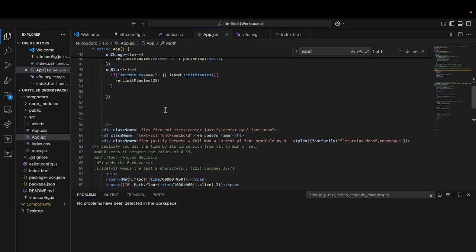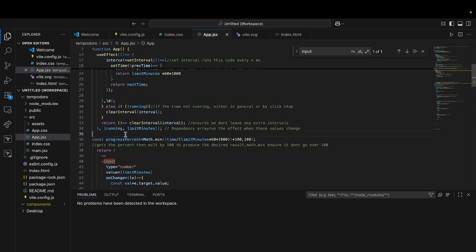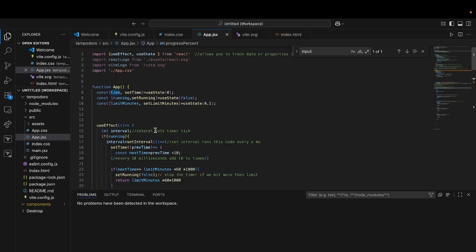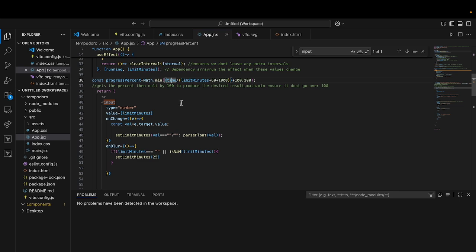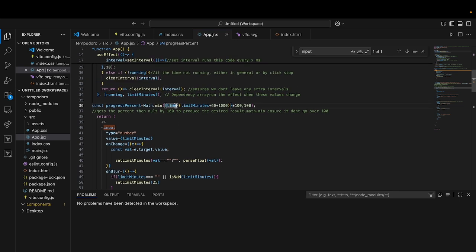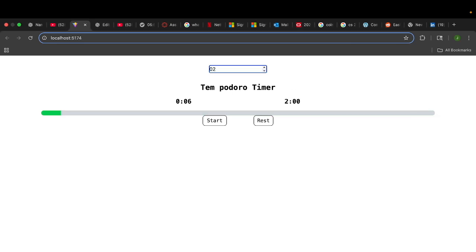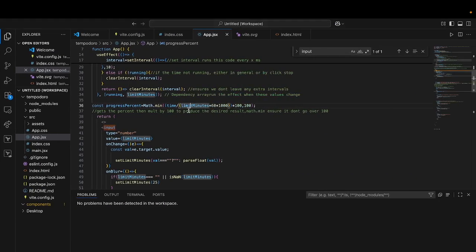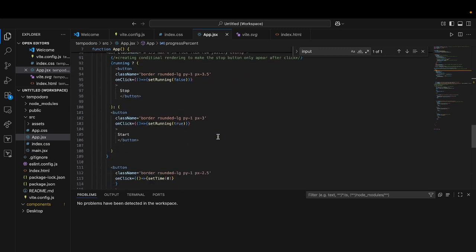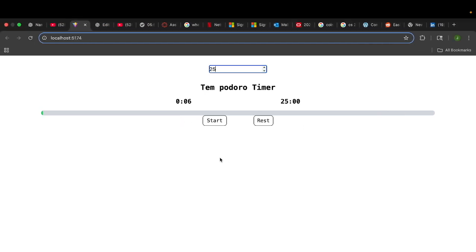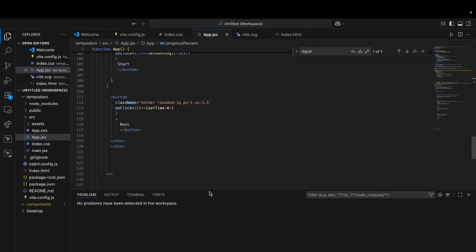And the progress percentage value, if I can find it right here. What this does is take the current time, which we have here, so when the time gets updated, and then we divide it by the limit minutes, our limit cap, wherever we input it here, or the default value. This is just the time calculations, but then it multiplies it by 100 to get the percentage. Then we use that to increase the bar by that percentage. So that's basically the code I did for today.